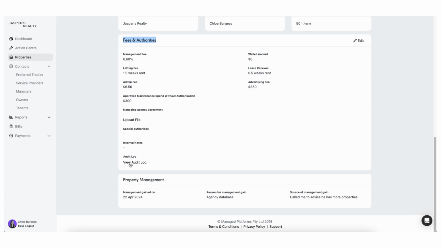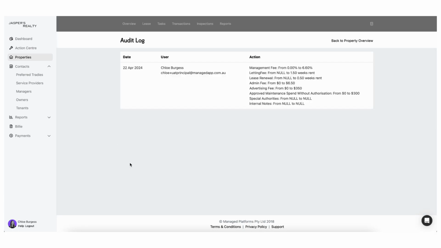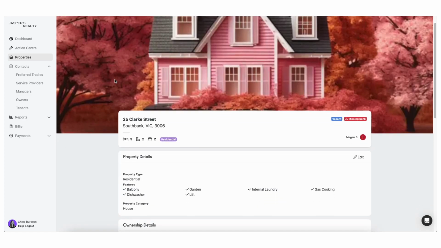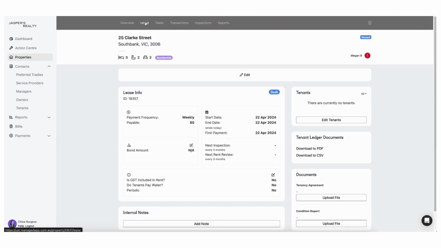So at any point in time, if you need to see whether any changes have been made in the system or if anyone has completed any actions, there's an audit log. The lease tab is where all of the tenancy details will be found, as well as the lease information, the tenant cards, and all of their documents. That's found under the lease tab. I do have a specific video on how to add a tenant into the system.